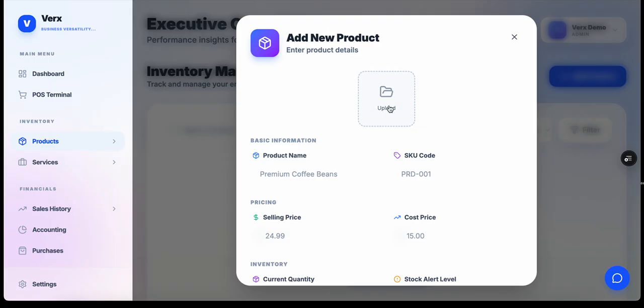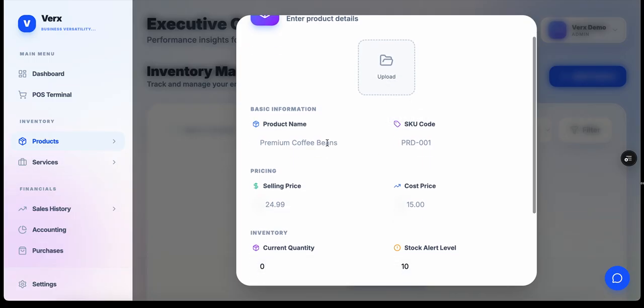You can upload a picture for your product. Then let's say we have an electric kettle. You give it a SKU. SKU is the stock keeping unit, so it's like a code. We can use pre-RD elec, then 001. That is product electronics number 1.